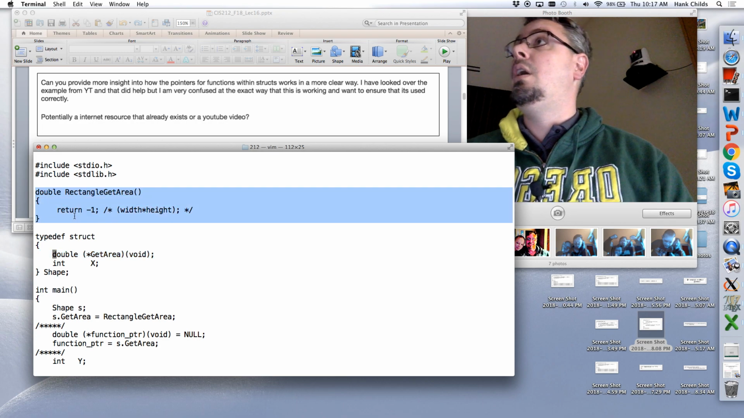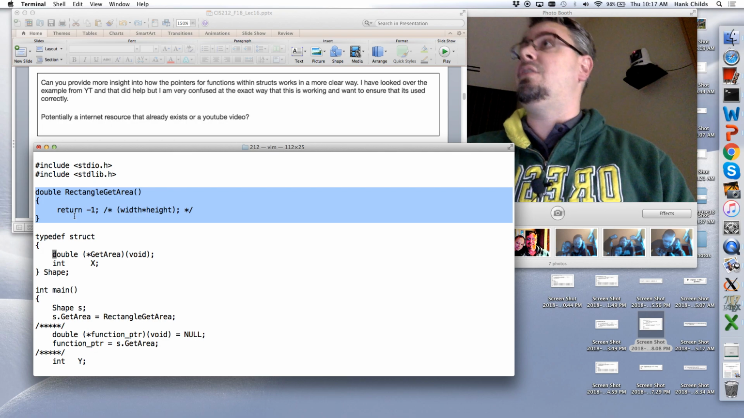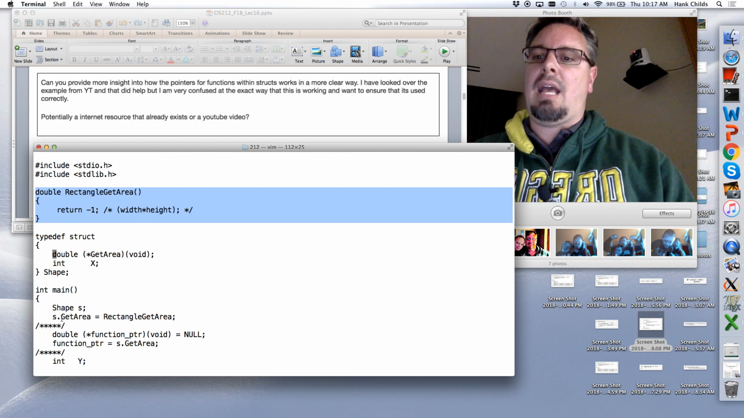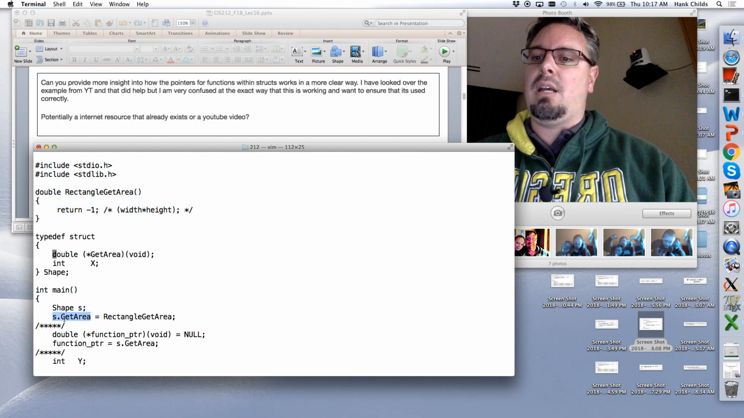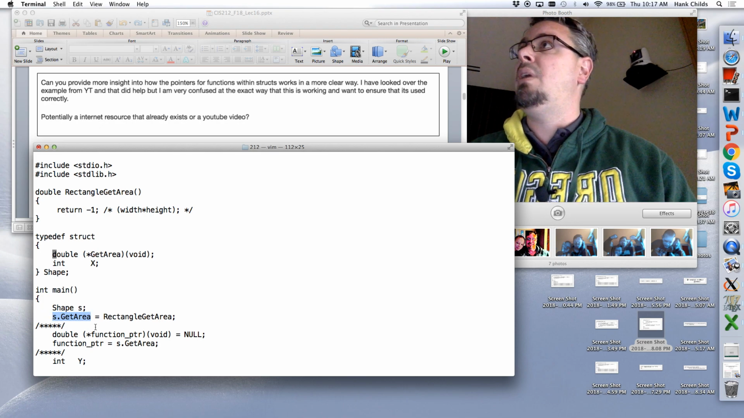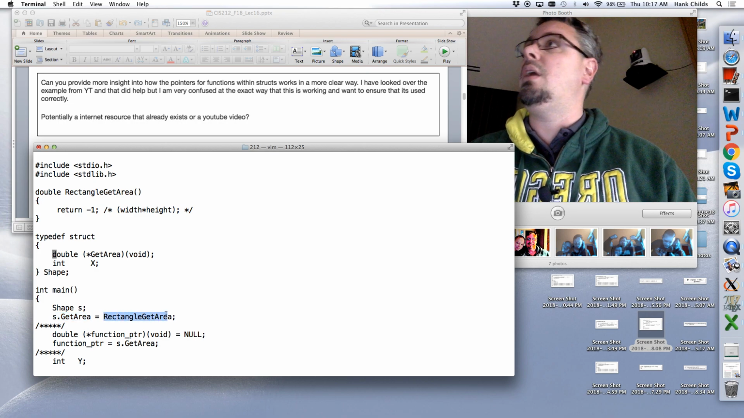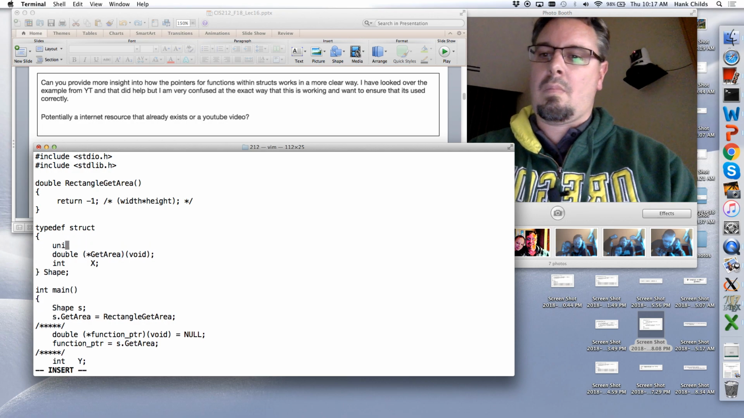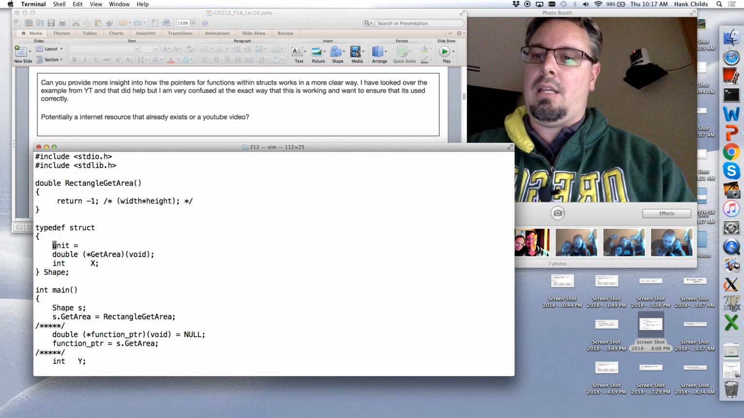And in your 2H, you have 3 of these, a rectangle, a triangle, and a circle, right? And then down here, I said s get area. So this is saying the data member, which is the function pointer get area, of the struct s, which is of type shape, set it equal to rectangle get area. Okay, so get area next to the double is really just like a placeholder name per se, and we're setting it equal to the function we actually want to use.